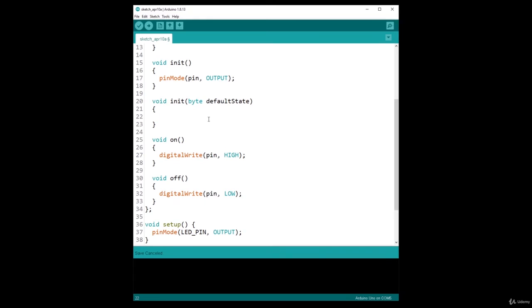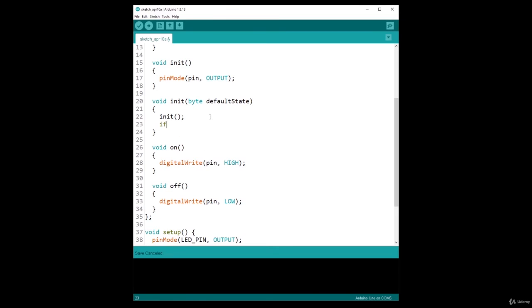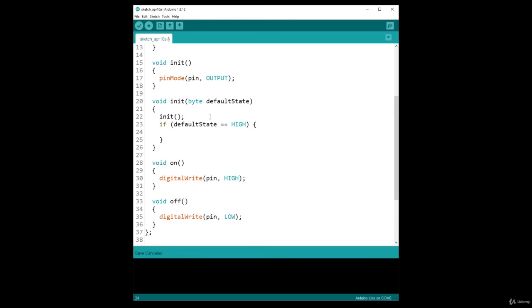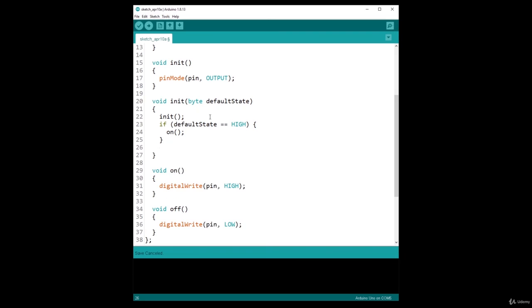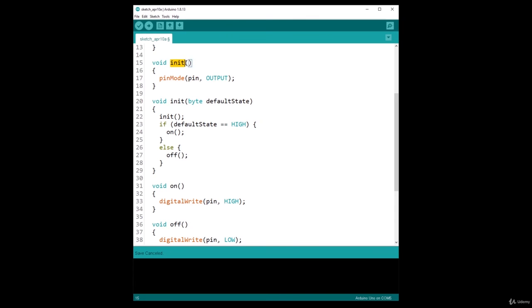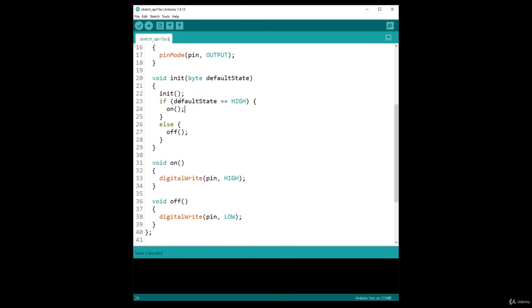And in this case, I'm going to call the init function first. And then I'm going to do if default state is equal equal to HIGH, then I'm going to do on, and else I'm going to do off. And here you can see that we don't repeat code. The pinMode function inside the init, we're not going to repeat it here. Instead, we just call the init function. And if the default state is high, then we just call the on function. We don't write digitalWrite again.